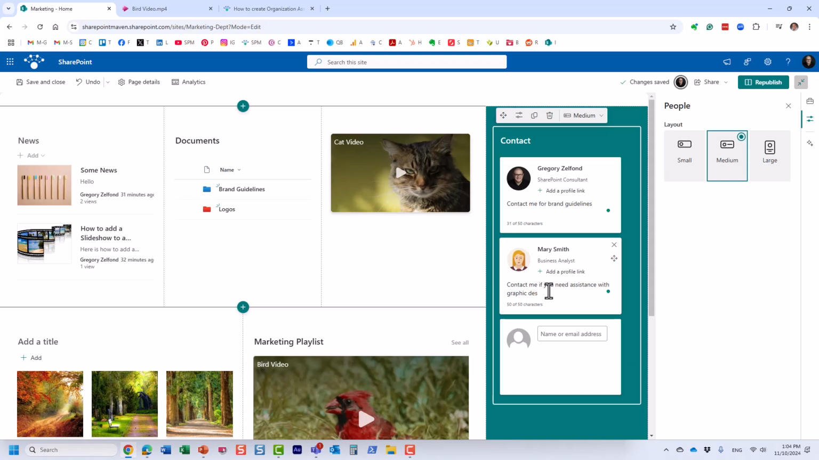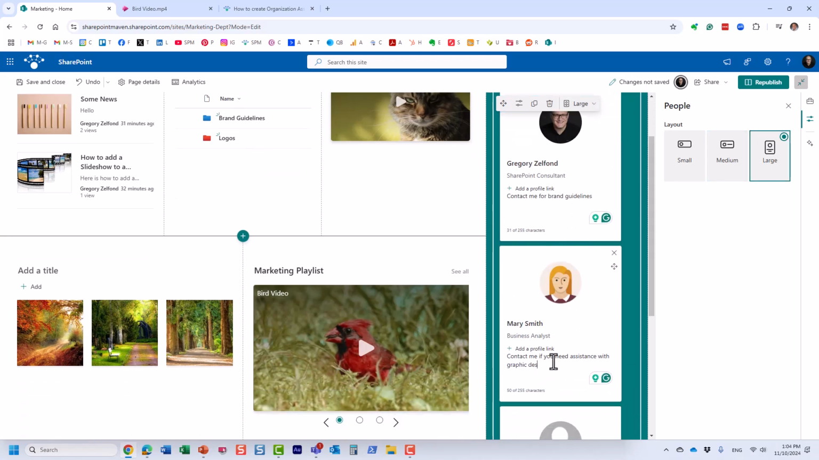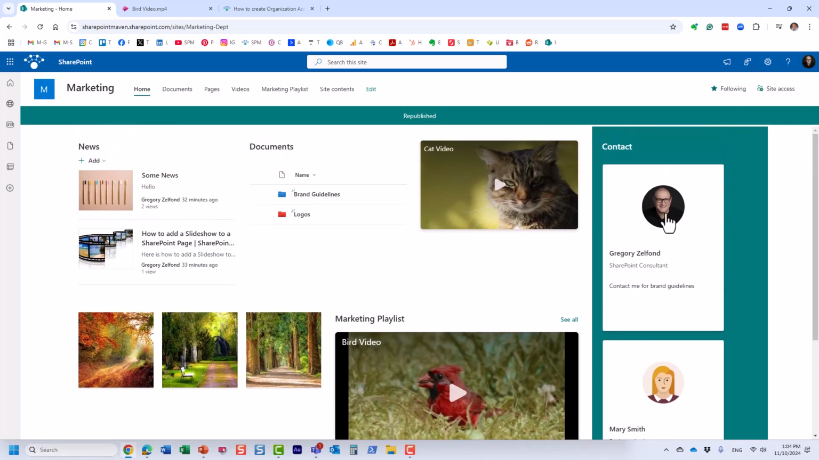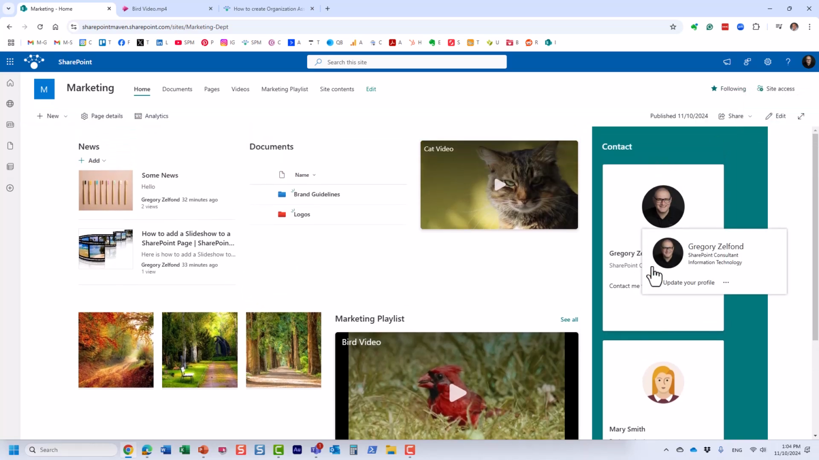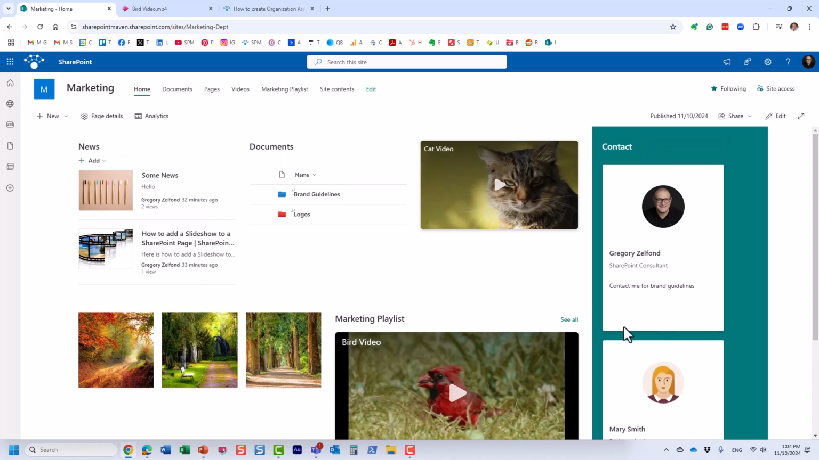Actually, I ran out of characters here, so let's go for a little bit larger. The larger one gives me a little bit more real estate. But yeah, what you see is what you get. Now, as you can see, it still shows me all the information with the profile card, but now it also shows me some additional information. I guess I need to learn how to spell correctly, but hopefully you get the idea. You can utilize this particular web part to display your team members and provide some additional information on how to contact them.